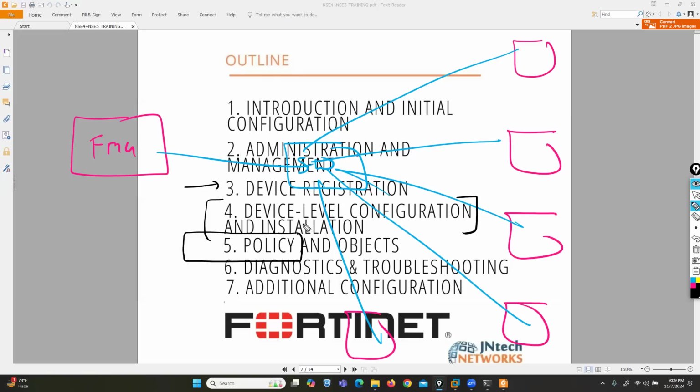We have an option to create all the objects in a centralized location. If you remember the Fortinet firewall training, Fortinet is an object-oriented firewall. So we can create objects here, and these objects we can use in our configuration. We have a centralized option for object configuration, and these objects we can use in our device-level configuration and in our policy-level configuration.